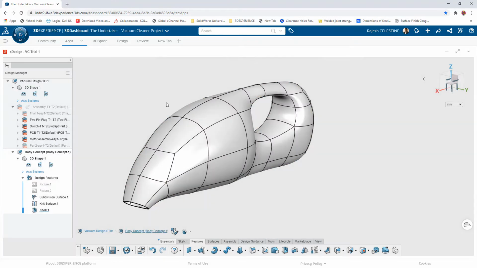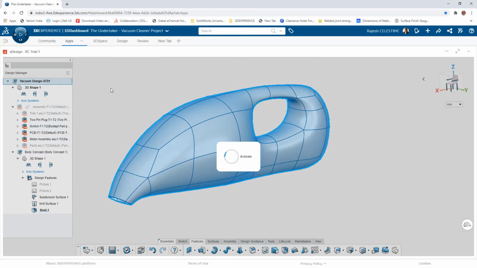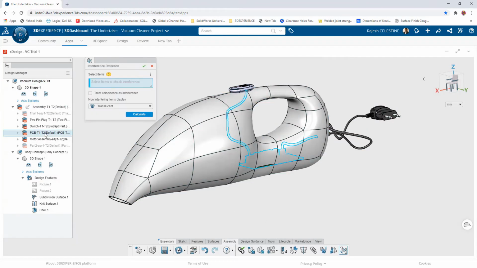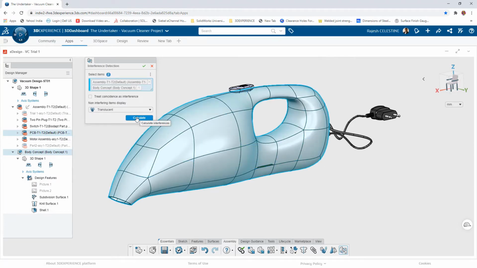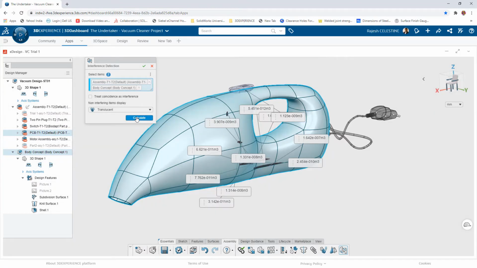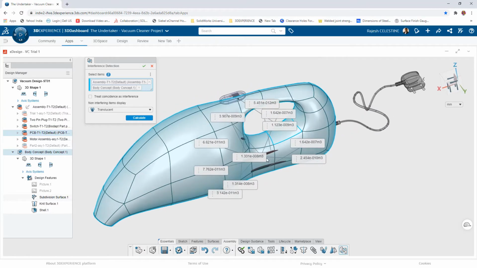After my shelling is complete, next I will proceed to check for interferences in the assembly. I will first activate the top level of the assembly and then run the interference detection tool. Selecting bodies in scope and hitting the calculate button shows me the interferences of bodies in the assembly. I see interferences between the PCB and the body, which is a matter of concern. The edge of the shape needs to be moved.